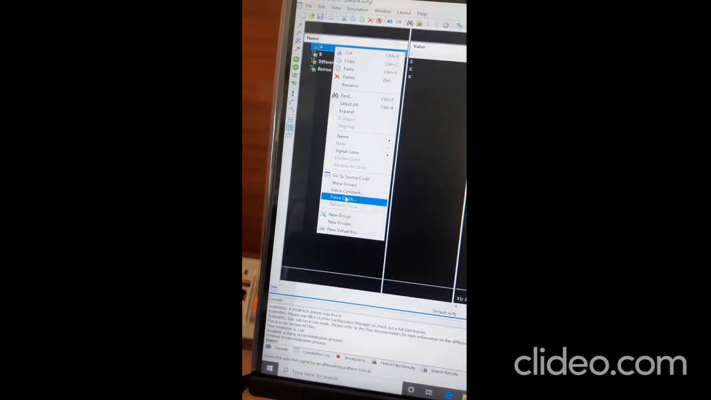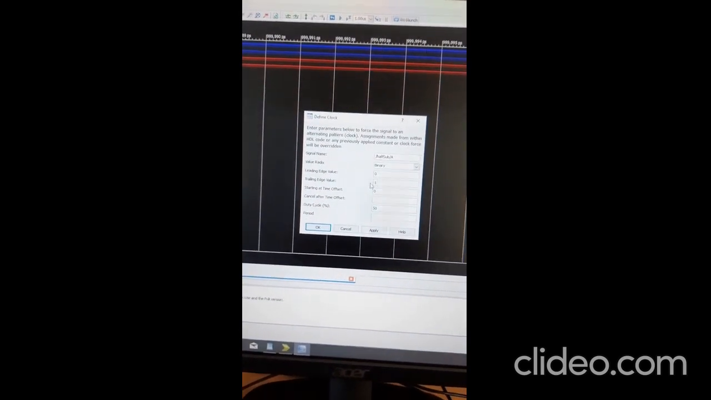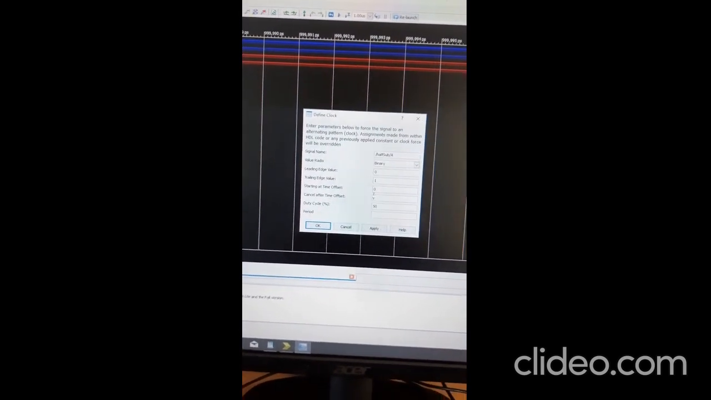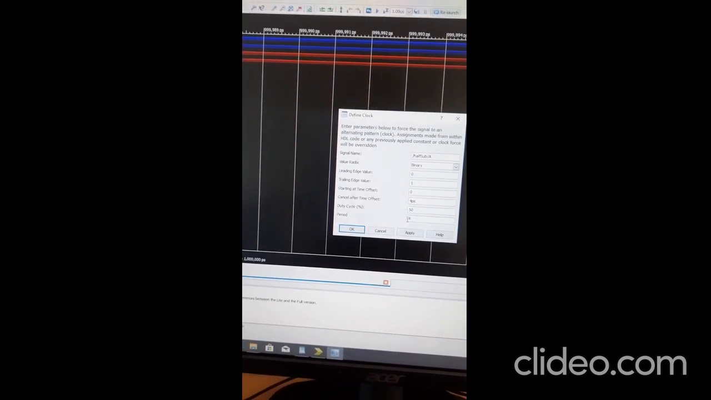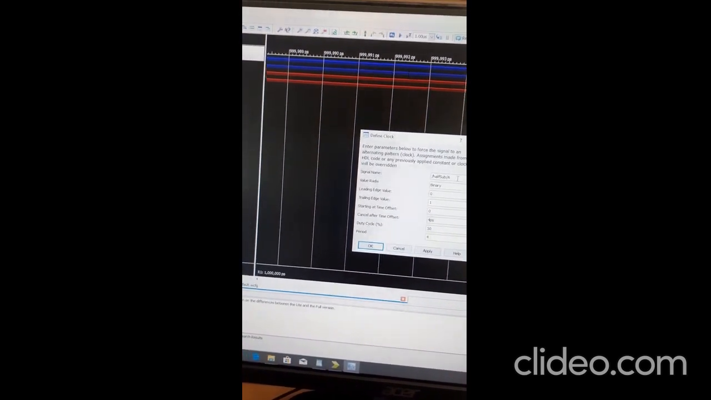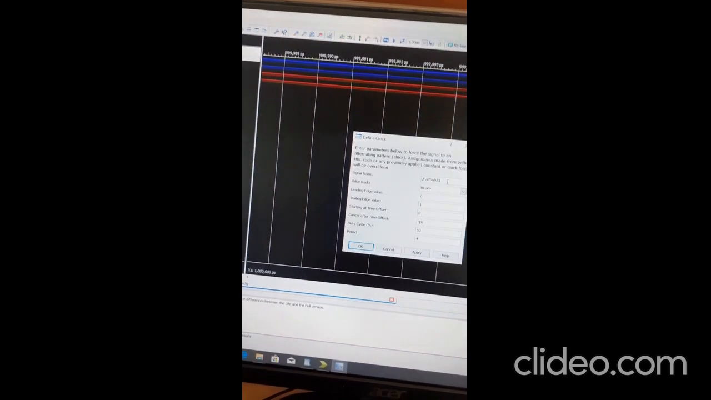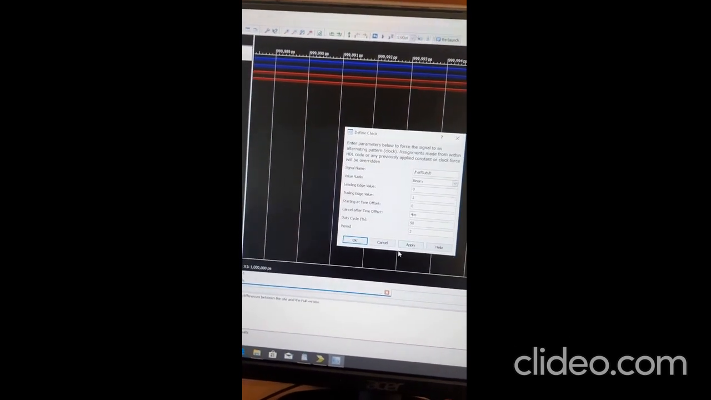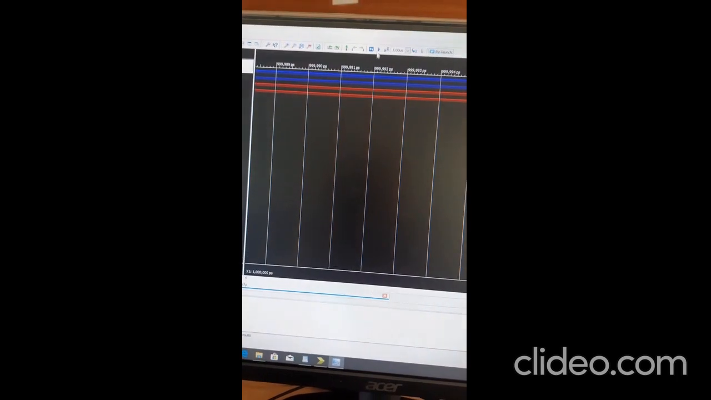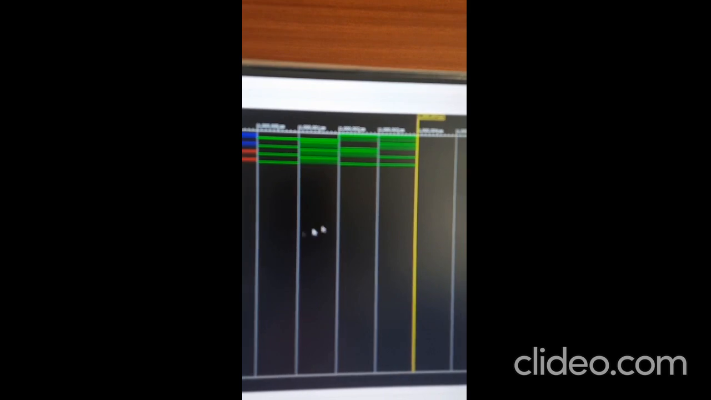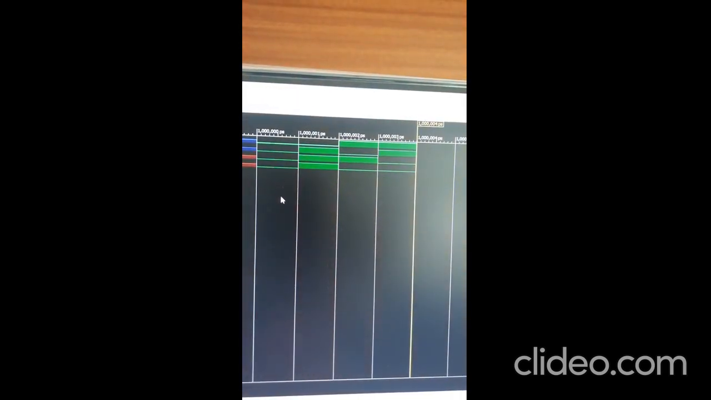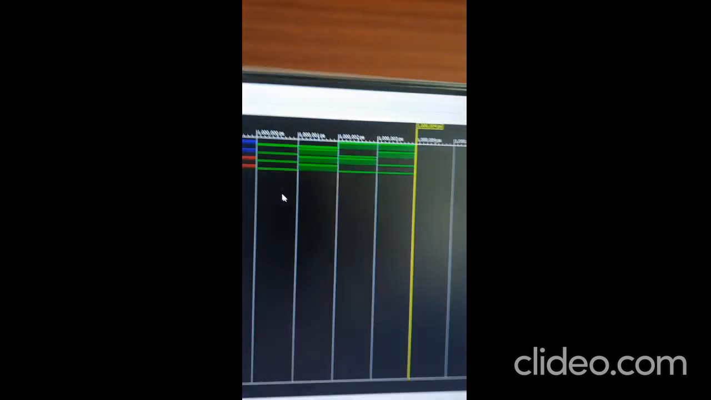Give the force clock, leading edge 0, trailing edge 1. It has to be cancelled after 4 picoseconds with a period 4. Apply, next change the input to B, change the period to 2, apply, OK. Run. You can observe the output of half subtractor. You can cross verify it with the truth table you have entered.